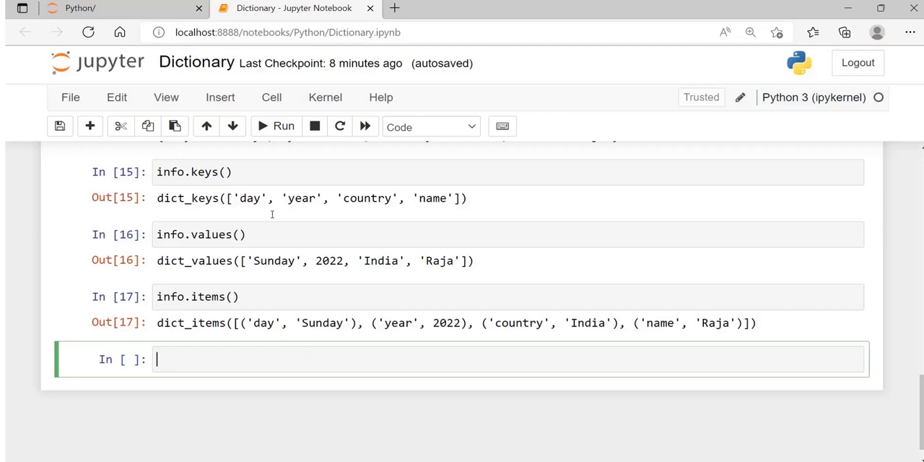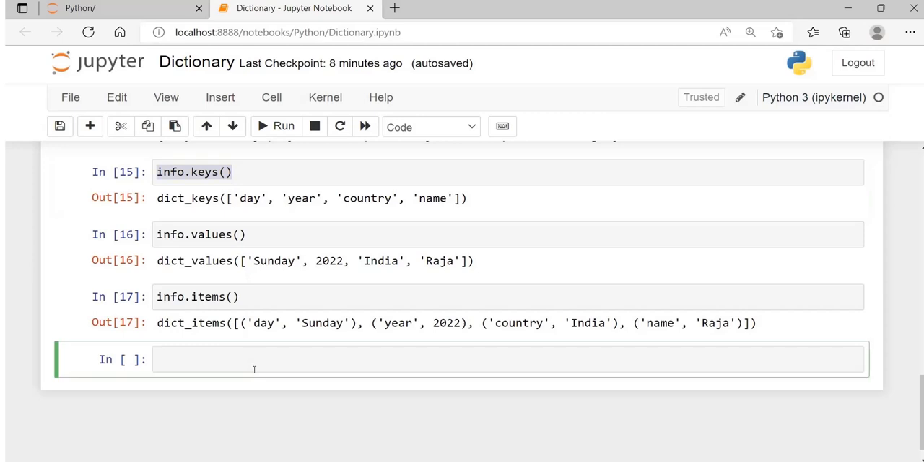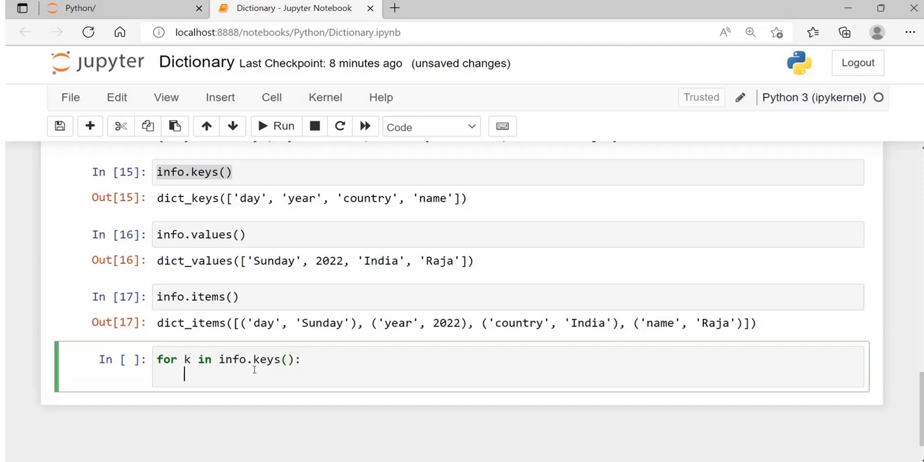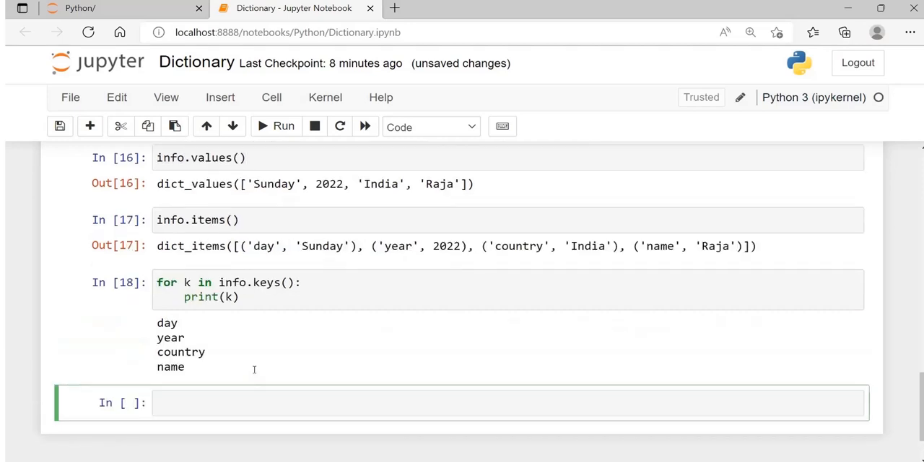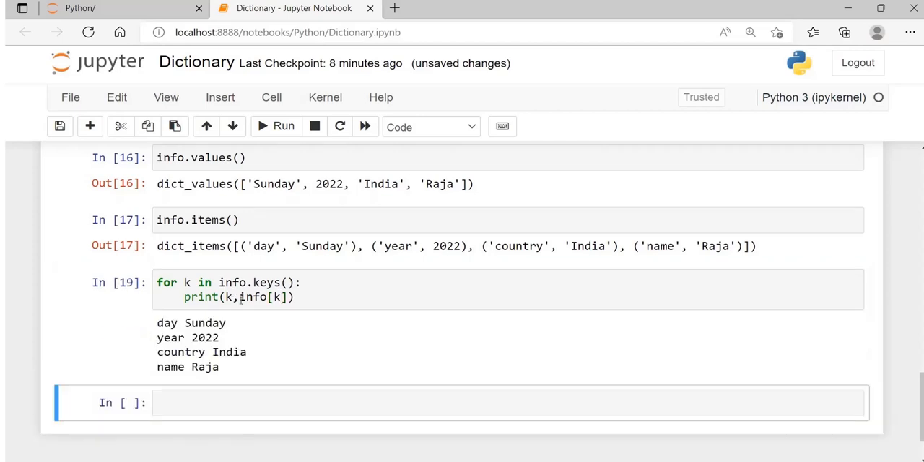Now, by reading the keys, since this method gives all the keys, let me show you how to print the values. By using a for loop, for k in info.keys() colon. Now, if I print k, it will print all the keys that I am reading. And if I pass this key into the dictionary called info, I am going to get the values.